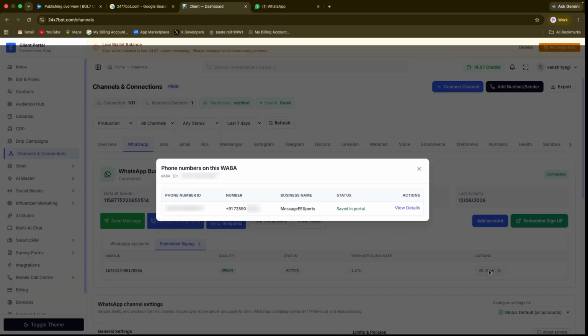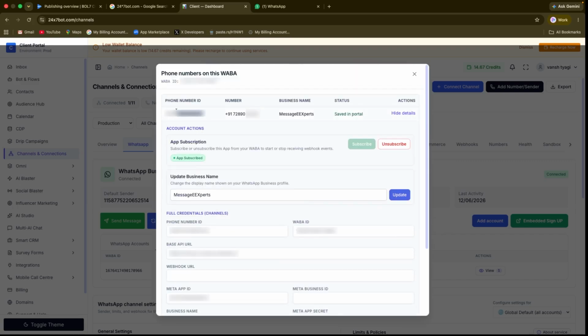So click on view and you are shown this is your new phone number ID, this is your WABA ID, and this is your phone number which you are using for registering your WhatsApp business account. You can also see here the phone number ID, this is the phone number, and the business number ID.